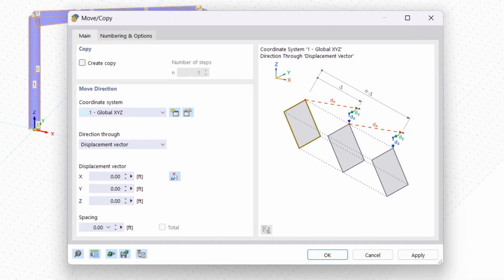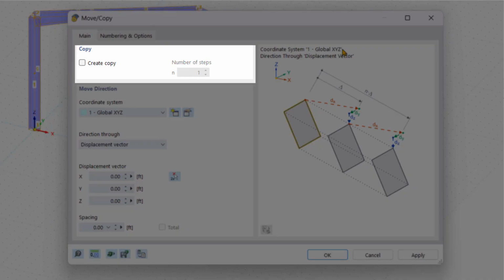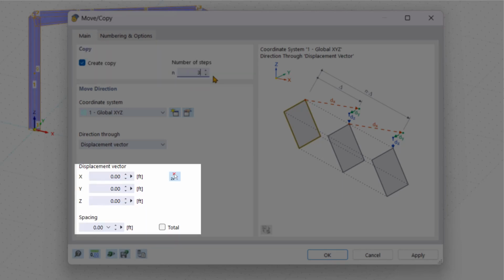The new dialog box is similar to the mirror dialog box. Since we would like to make 3 copies of the frame, we first select the Create Copy checkbox and then set the number to 3. The distance between the copied frames is 15 feet each in the opposite y direction, so enter the corresponding displacement vector.